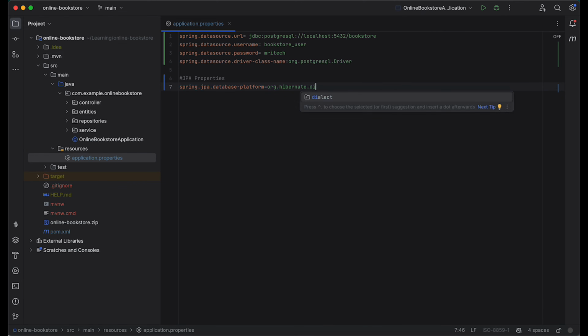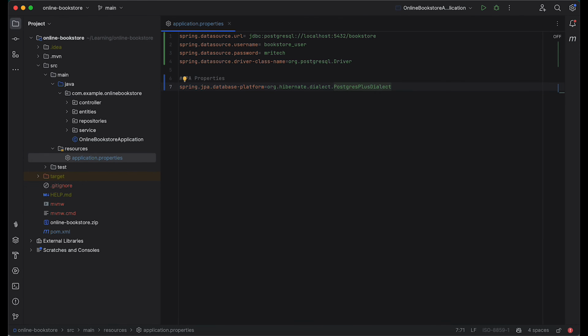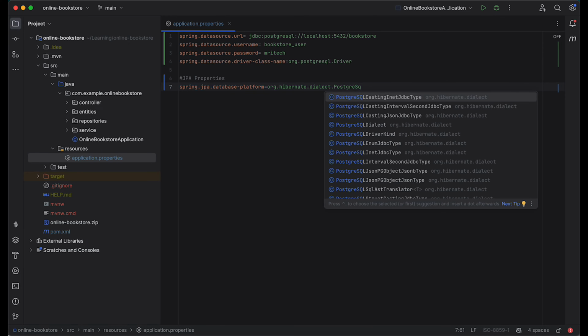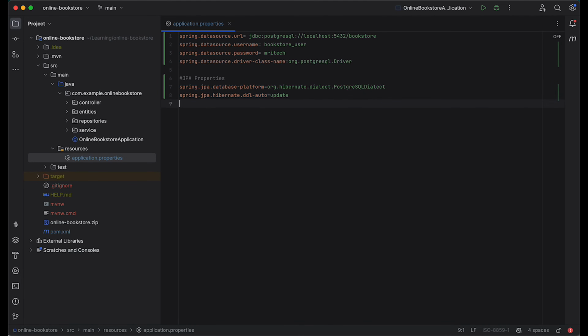This specifies the dialect to use for communicating with the PostgreSQL database, which is Hibernate, and it tells Hibernate how to convert Hibernate queries into SQL queries that are compatible with PostgreSQL. And this controls the behavior of the schema generation process. So it updates the database schema on application startup, creates new tables and columns as needed. And lastly, this property enables logging of the SQL statements generated by Hibernate.